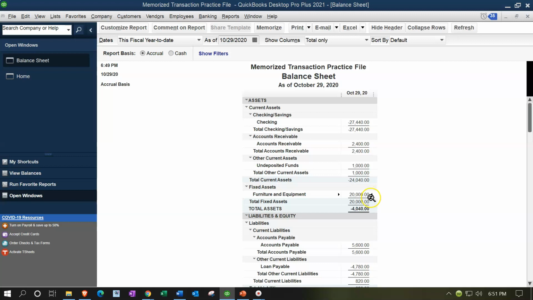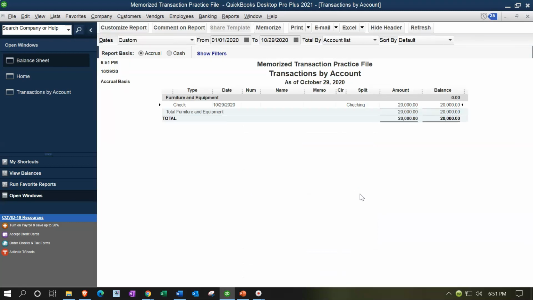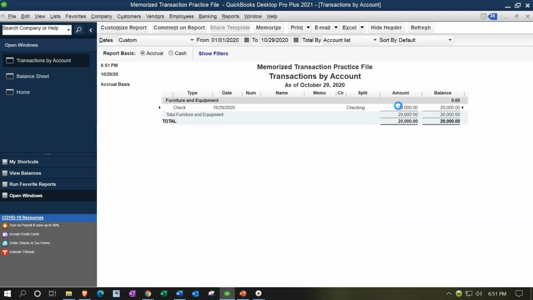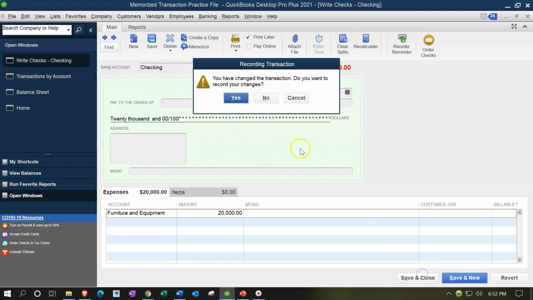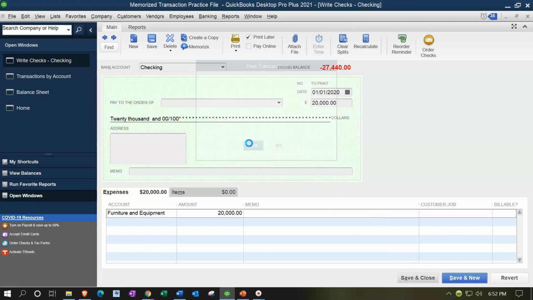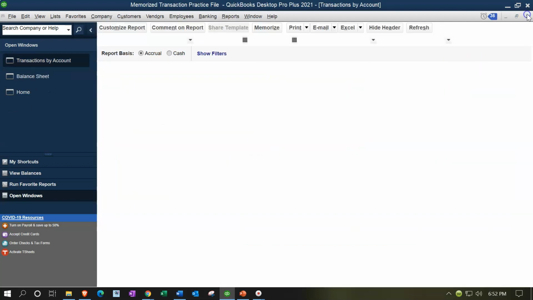I'm going to make one more adjustment to this. Let's assume we purchased this piece of equipment. I'm going to double click on it in January. So I'm going to make this purchase in January. So we have a full year here, and we'll think about it from the first point, 01/01/20, January 2020. So I'm going to say save and yes. And then let's close this out.